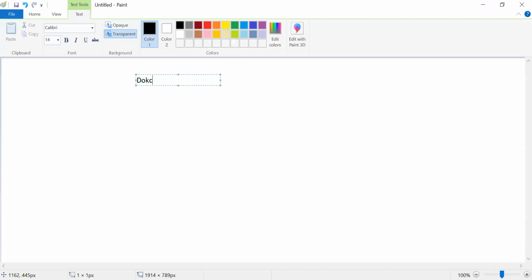Okay. So Docker and Kubernetes. Docker is a containerization tool. What is containerization? The process of making containers. Making containers is called as what? Containerization.